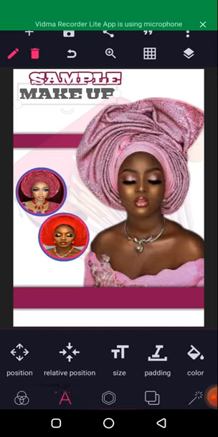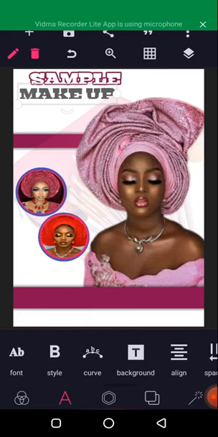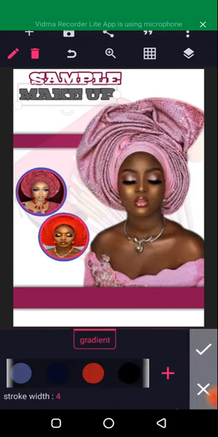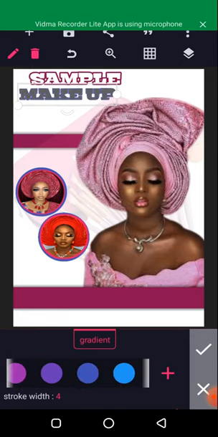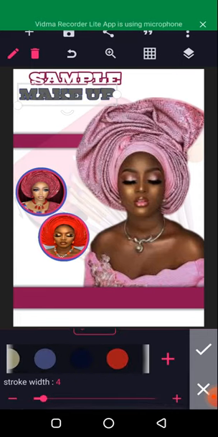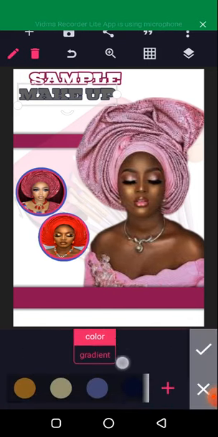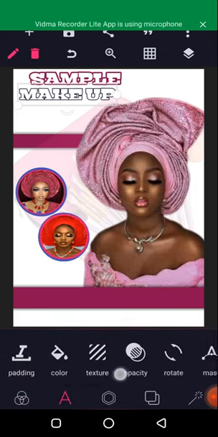So I'm going to do the same thing here. Stroke. So you have to come to your stroke, on your stroke. Let me increase the stroke. Then the color is white. Then the stroke.